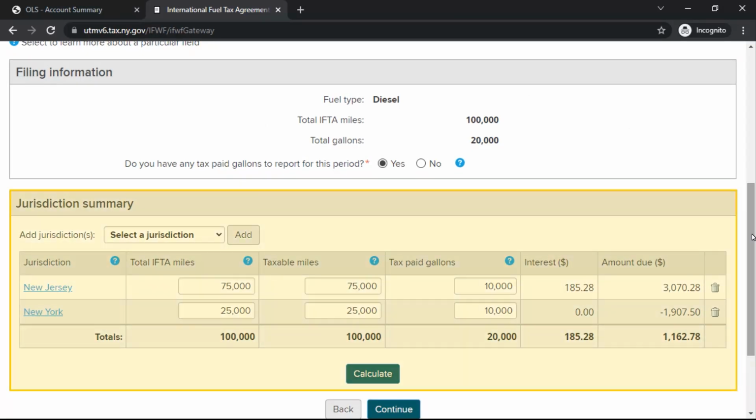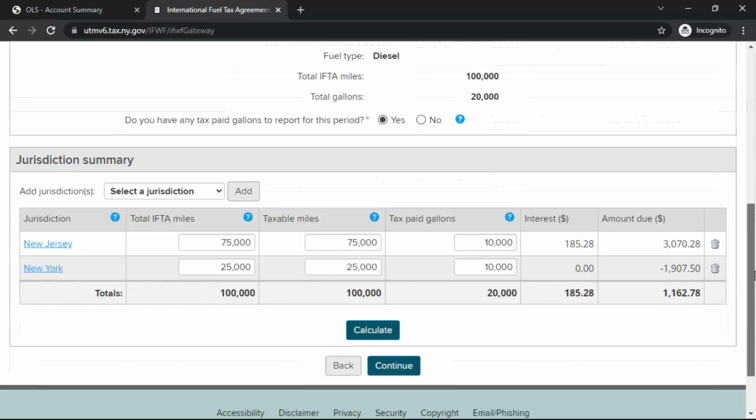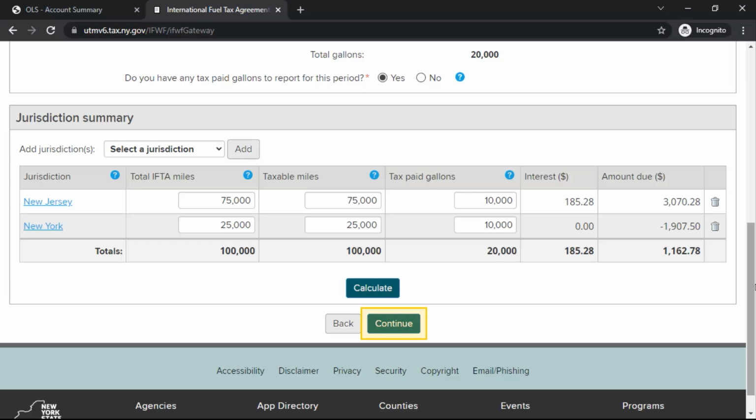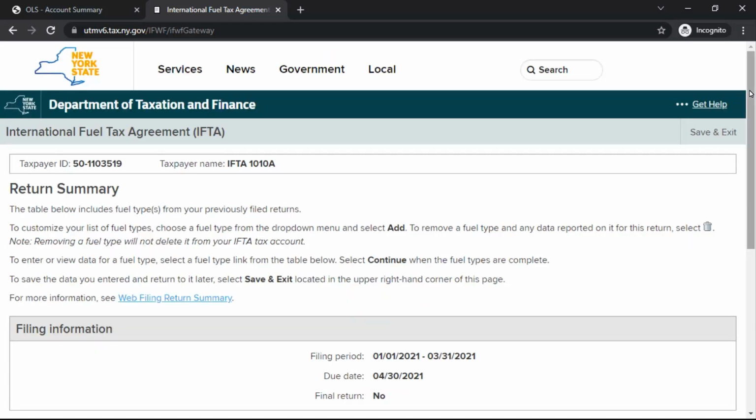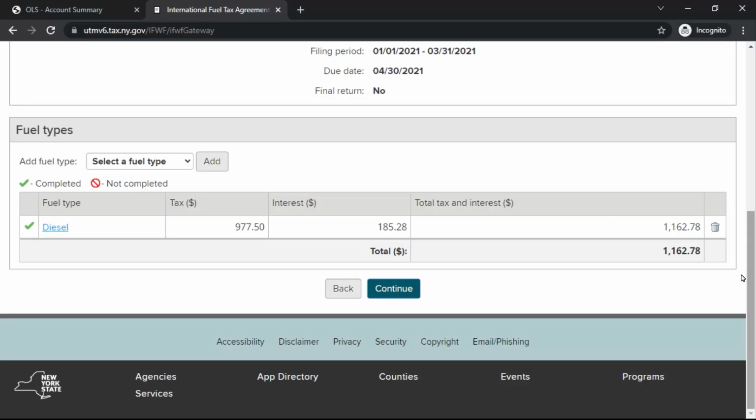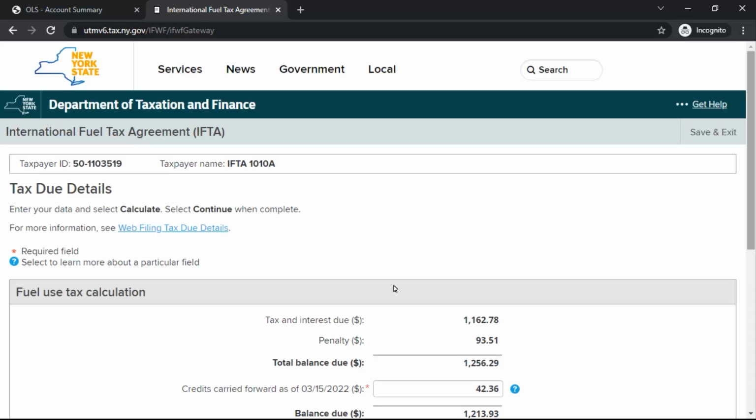In the section headed Jurisdiction Summary, review the information you provided. If no changes are needed, select Calculate to compute your total tax due for each jurisdiction. When finished, select Continue. On your Return Summary page, a green check mark appears in the Status column beside each completed task. When all tasks have been marked complete, you may proceed with your filing by selecting Continue. This will bring you to the Tax Due Details page.